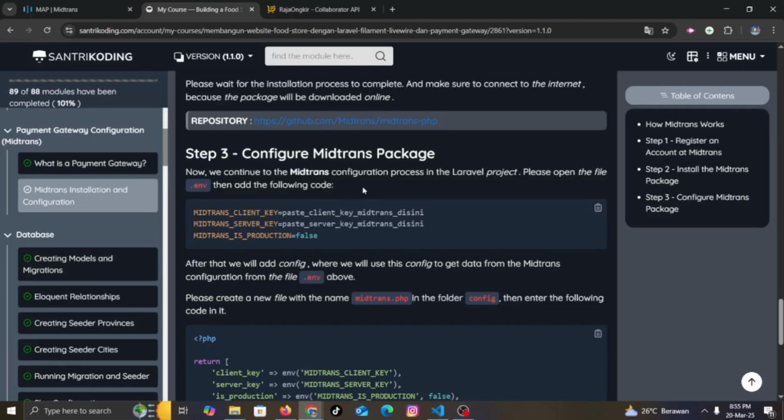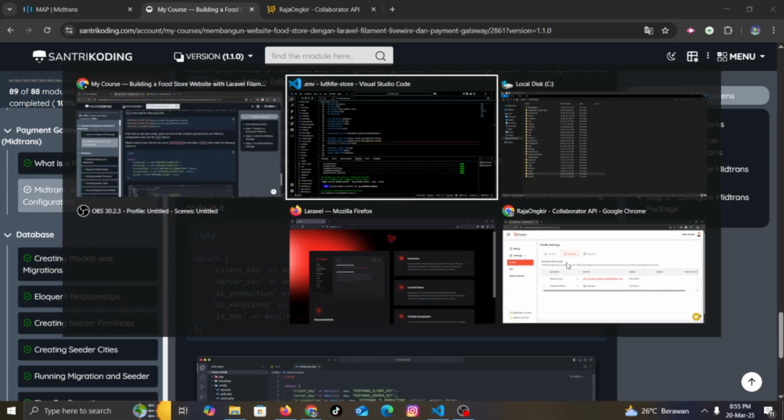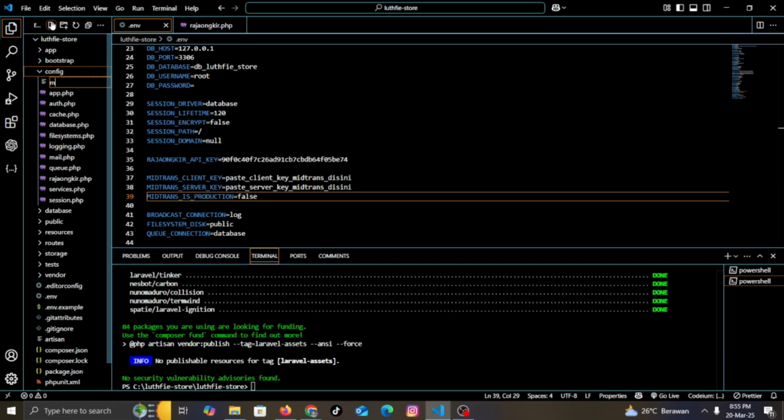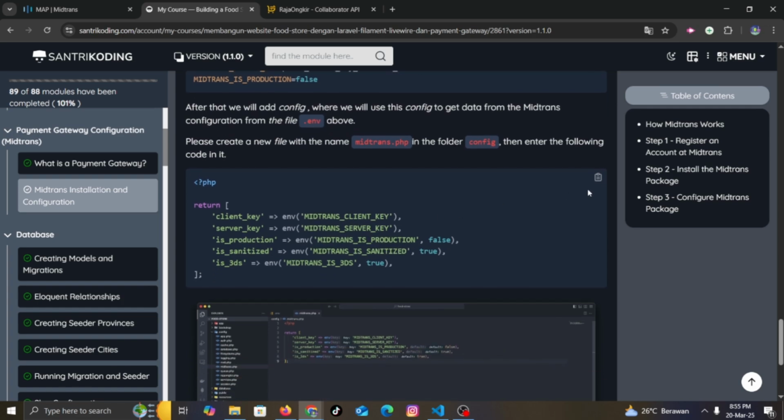Please create a new file midtrans.php in the config folder, and enter the following code in it.